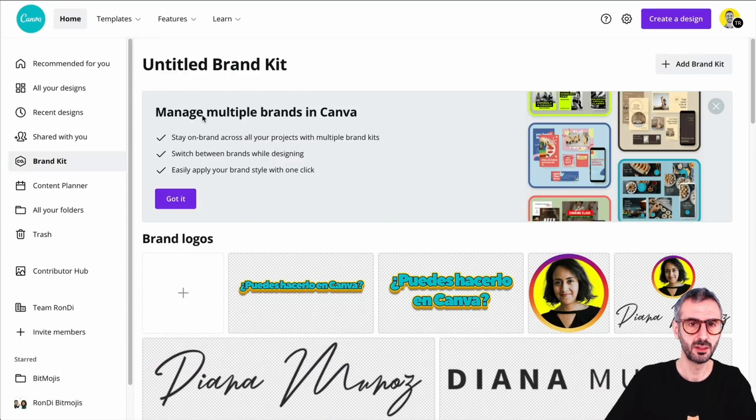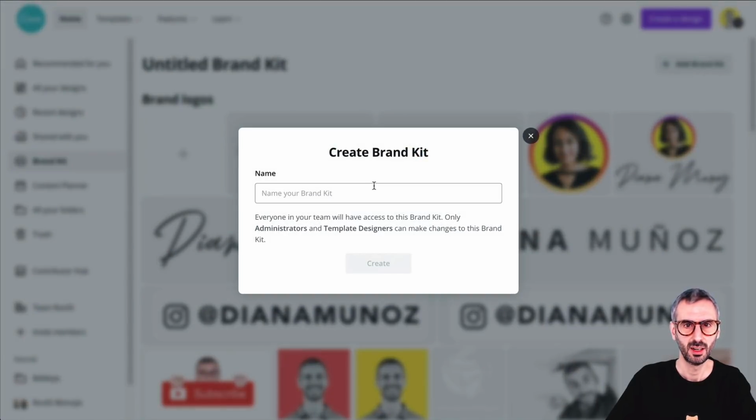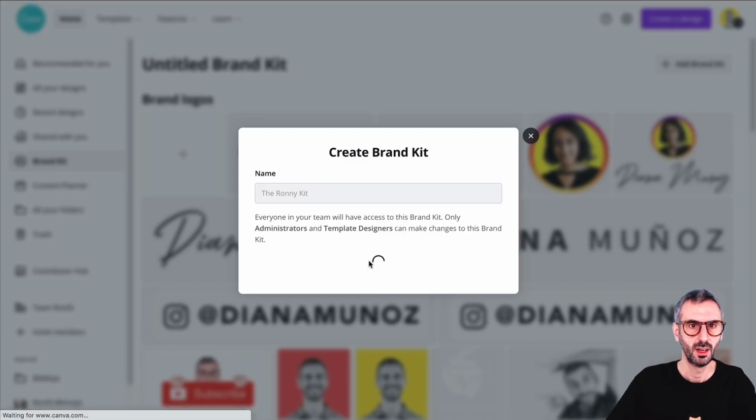So Canva is giving me this welcome message here right on top of the brand kit page. It says manage multiple brands in Canva. Stay on brand across all your projects with multiple brand kits, switch between brands while designing, and easily apply your brand style with one click. Just click OK. So if you want to create second brand kits or third or fourth brand kits, just click on Add Brand Kit. I'll do this, and I will create here a brand kit which is called the Ronnie kit. Let's create this.